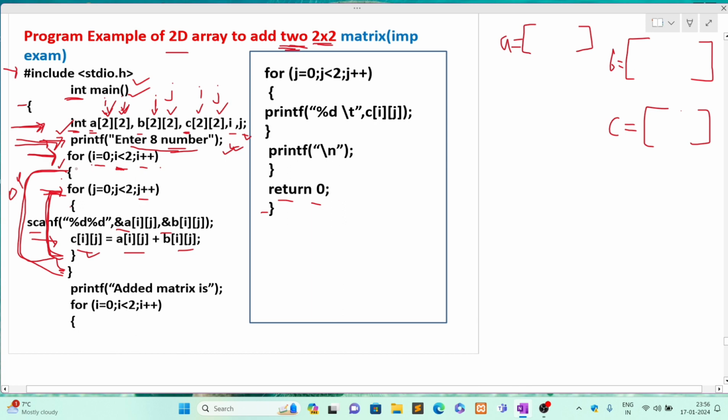Suppose the user entered some numbers there. Then the program reaches here, i equals 0. In the first loop, which is going to be the outer loop, you have to understand that this is the outer loop. First of all, the outer loop starts with i equal to 0, the beginning. In the first loop the value of i is 0.